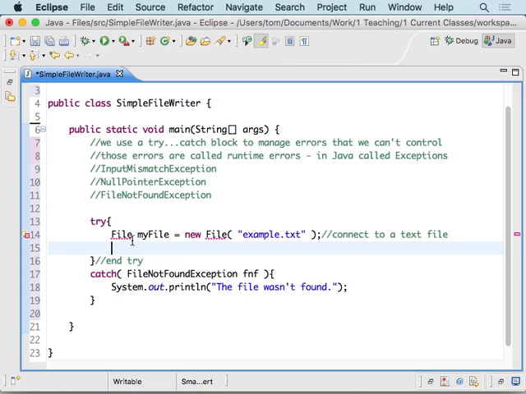File will have to be imported, but so will the next thing, so I'm just going to wait till we get that in there. This is the thing that's actually going to write to that file. It's called a PrintStream, and I'm going to call it writer, and that's going to be a new PrintStream, and that's going to write to my file. So we're going to use this PrintStream to write to the file.